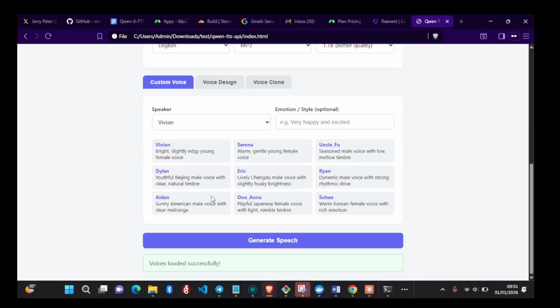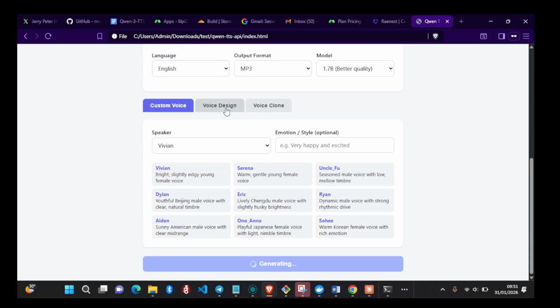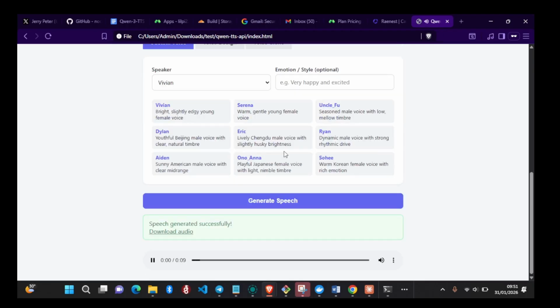So let me test it out. Let's test this custom voice. Generate audio. We're going to just generate this. Let's see if it works. It may take a while.